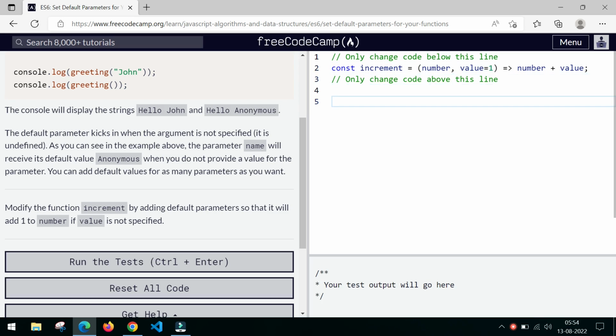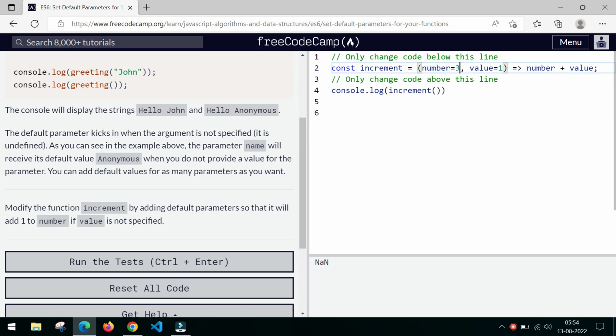Let us see how it works. For example, I am going to print this function, console.log of increment function. So you can see NaN because I have not assigned a value here. I am giving a default parameter for number also. For example, I am giving number the value of 3, and now you will see the output as 4.